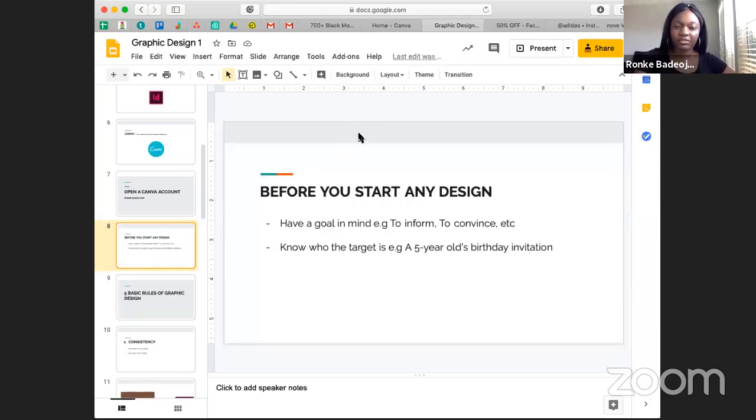So let's say you're designing a flyer. Let's say somebody calls you and asks you to design a flyer for the church for a video. So the goal for the flyer is to inform members of the church for a video. Let's say somebody calls you and says, please design a flyer for my business. We're having a sale, let's say a 20% off sale or 50% off sale. Now the goal for that flyer design is to convince people to buy.